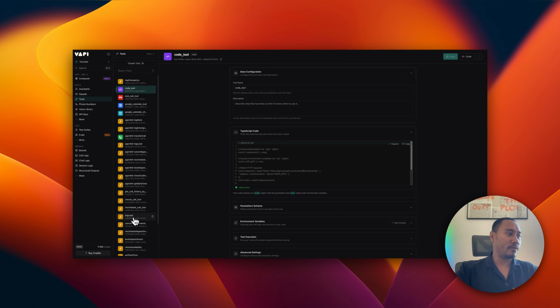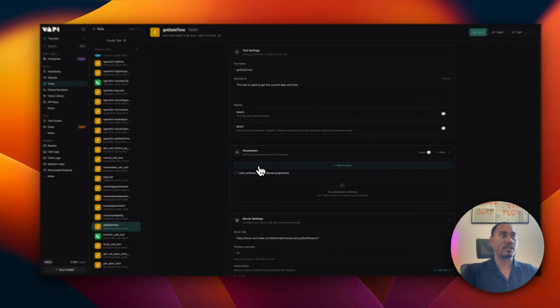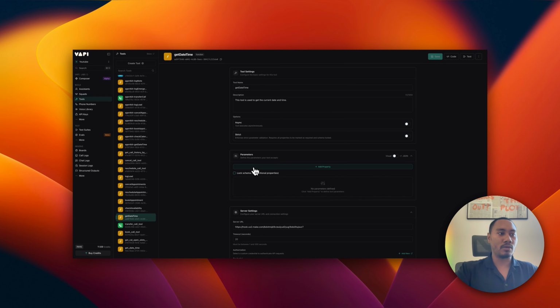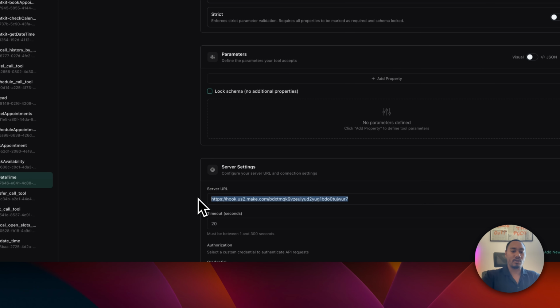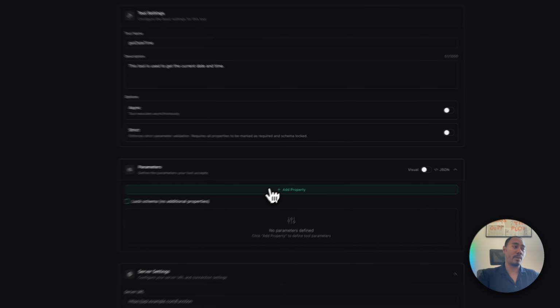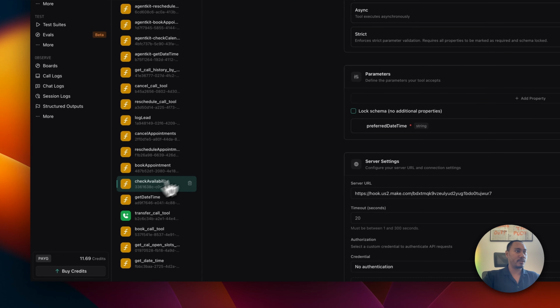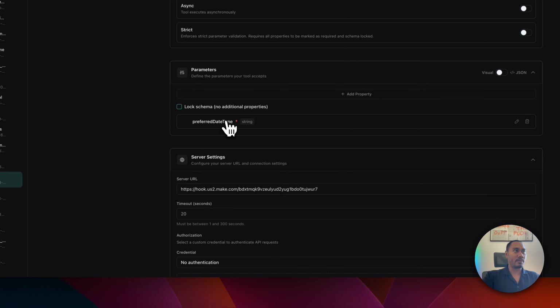Okay, so the very first tool is going to be the get date time. Perfect, no parameters. It's essentially just going to trigger the tool and it's going to get back the date and time. Okay, and let's also just take out this webhook URL because we're going to swap it with a new webhook URL when we start building out the Make scenario. The next one is going to be check availability. So here we have preferred date and time, perfect. And then let's just delete this because we're going to swap that out later on.